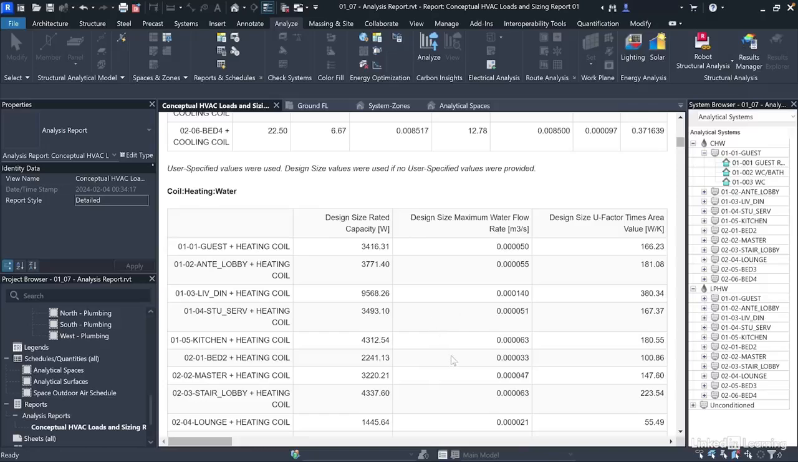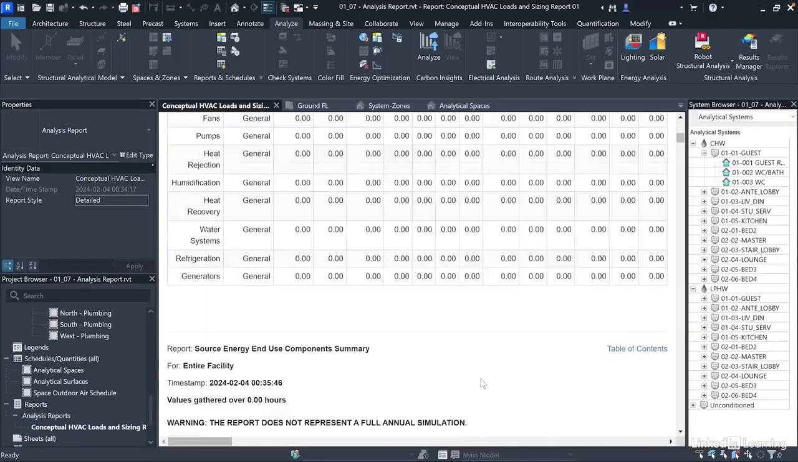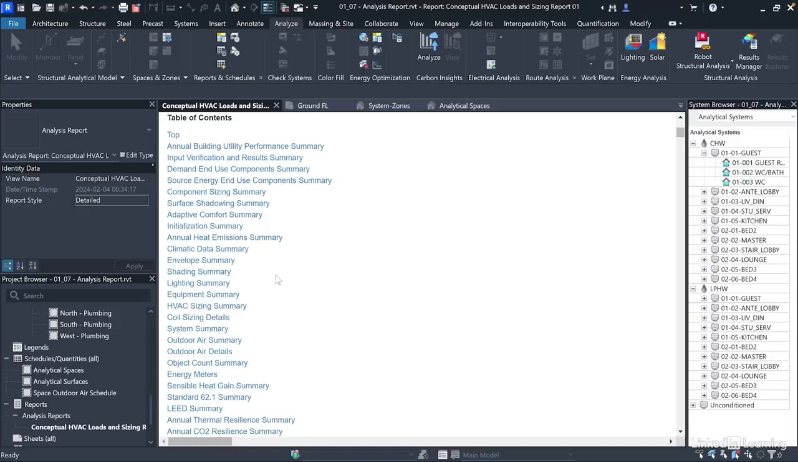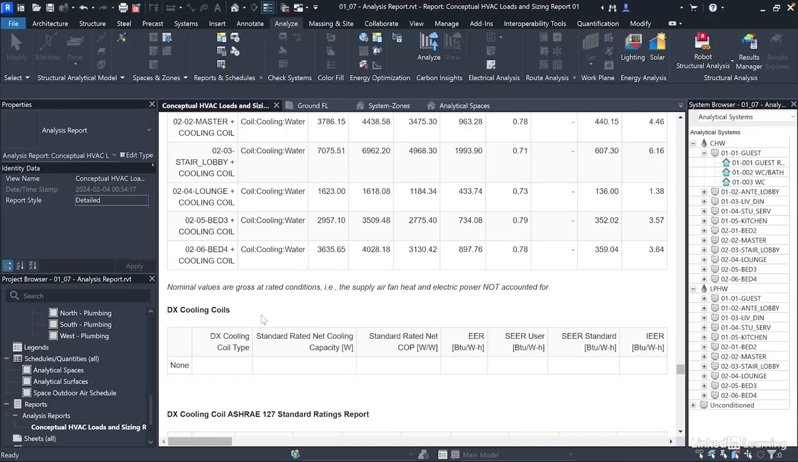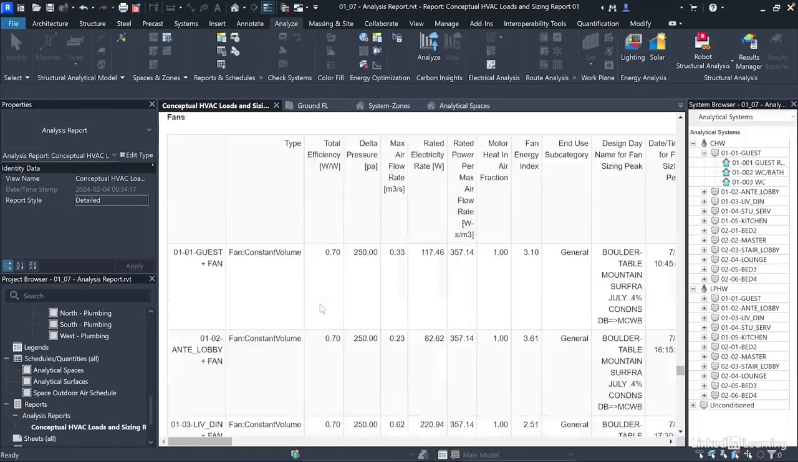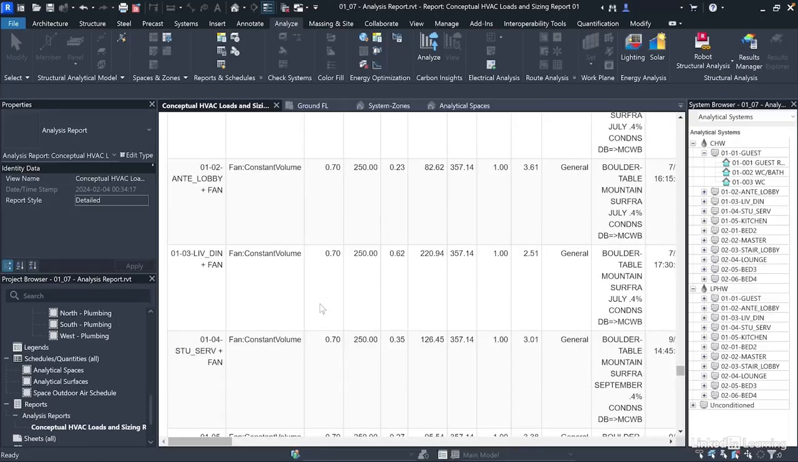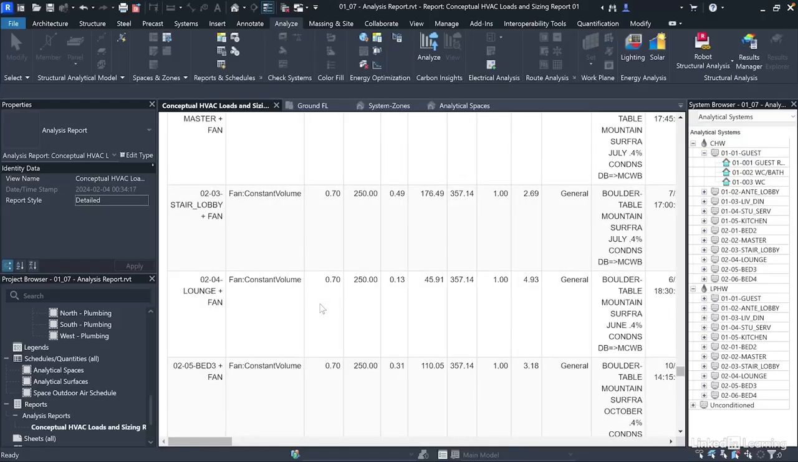Then another section I want to quickly look at is the equipment summary. When I go back to the table of contents here and switch to equipment summary, this gives a breakdown of all the equipment in the facility. So you can see the central plant, the cooling coils, direct expansion cooling coils, heating coils. This provides the summary of all the equipment in the facility, which is good for sizing. And interestingly, we've not modeled anything in this project and we're able to generate this detailed information.